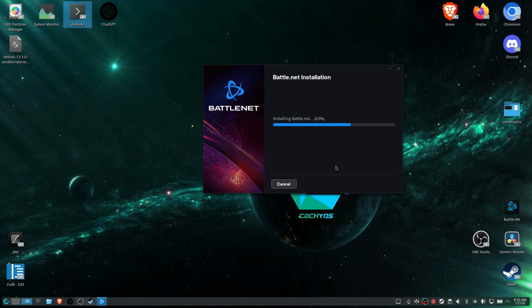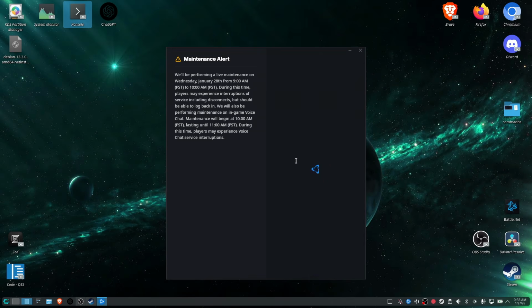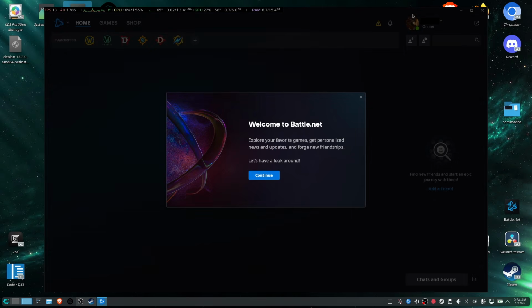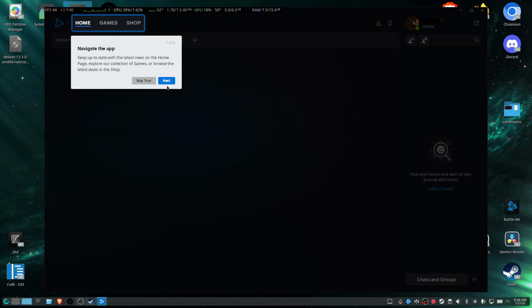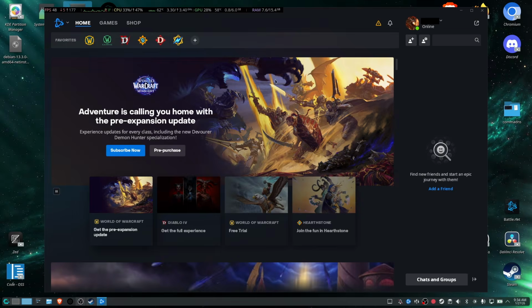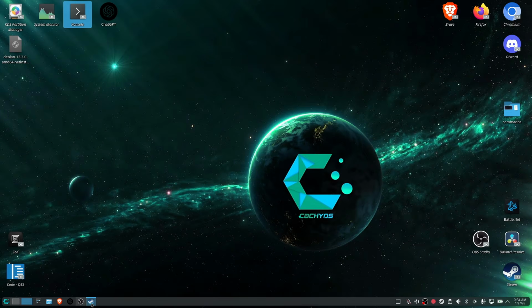Once the installation is complete, log in to check if everything works. You may notice some lag or delays since Battle.net isn't natively designed for Linux. If everything works correctly, do not install any games yet. First, we need to finish setting up Battle.net through Steam. Exit the application and wait till Steam fully closes.